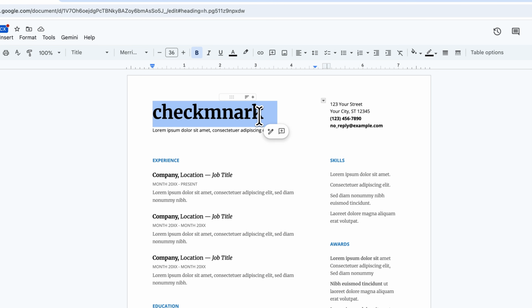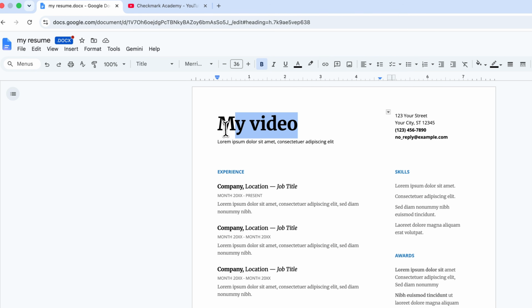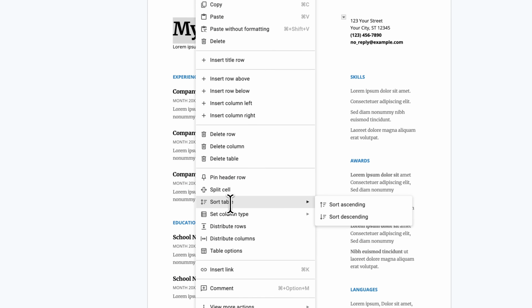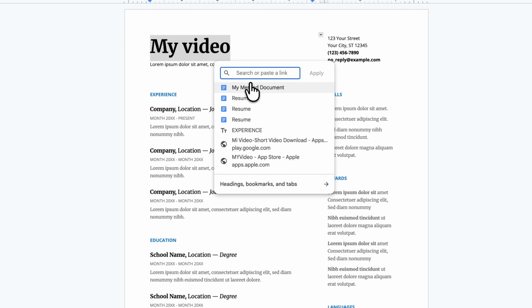So let's say I add my video here. Now I'm going to select it, right click, and from the drop down you want to choose insert link. You can also use this shortcut, Command plus K, or Control plus K if you're on Windows. Just click on it, paste your link.